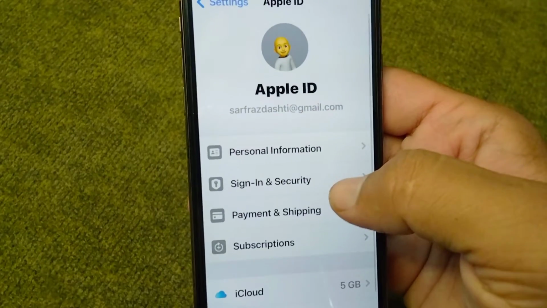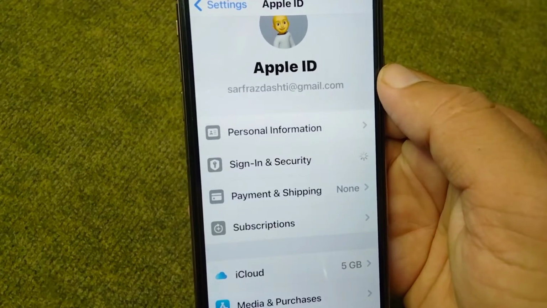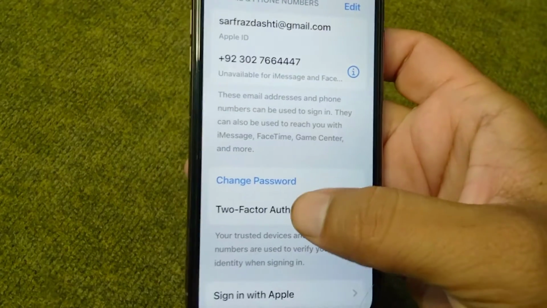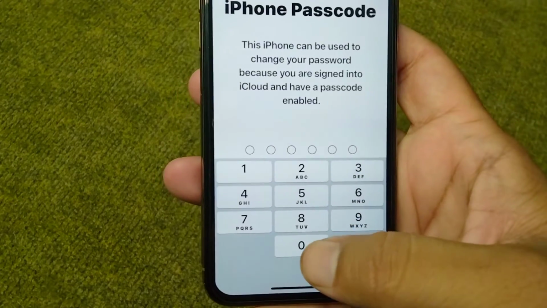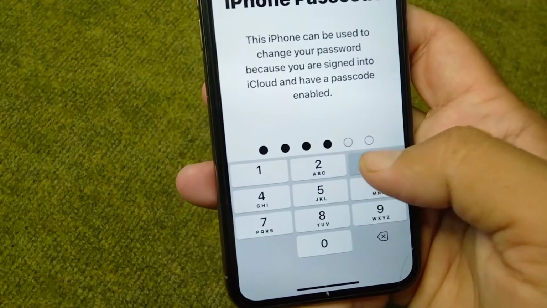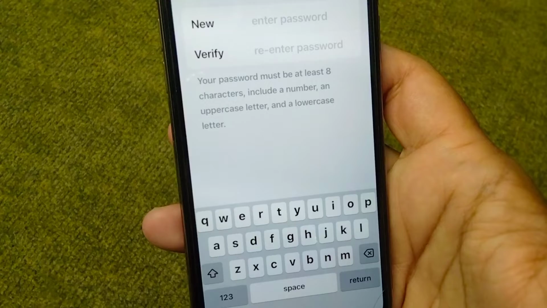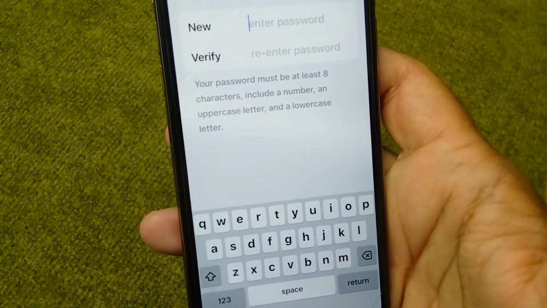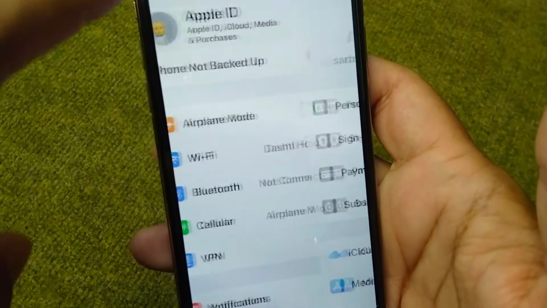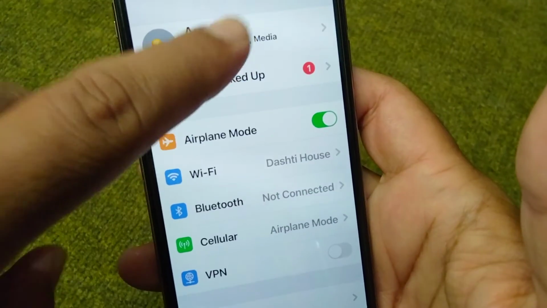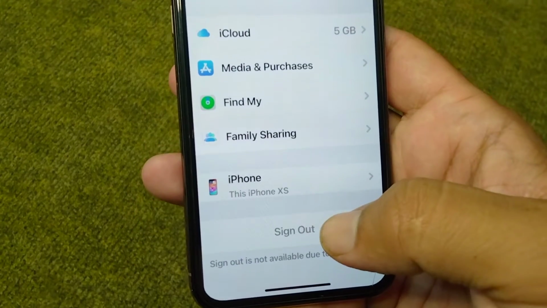From here open your Apple ID again and tap on Sign-In and Security. Tap on this, and from here tap on Change Password. Enter the passcode for your iPhone. Change your password one time for your Apple ID. After changing the password, go back, and from here simply open your Apple ID again and sign out of your Apple ID one time.